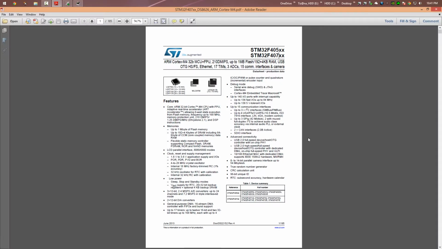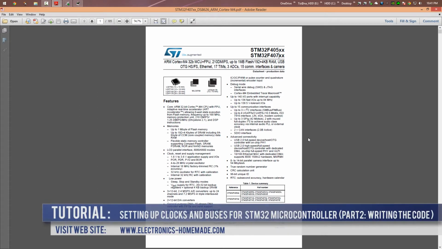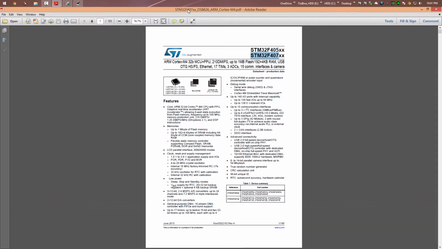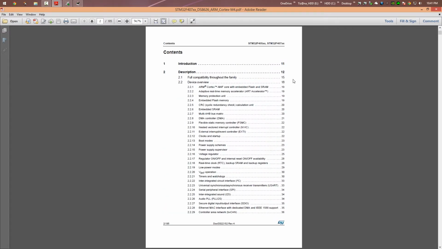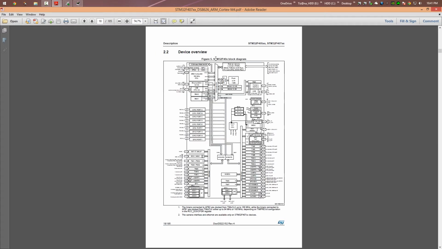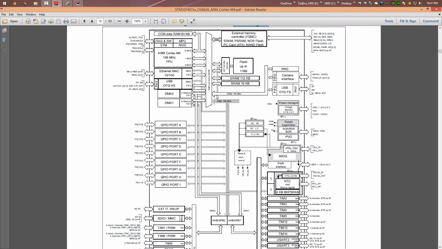Here we are in the second part of this tutorial, in which we will see how to set up the clock for our microcontroller, the STM32F407. So let's first open the datasheet of this microcontroller and go to page 18, the device overview, and the block diagram of our microcontroller. Let's zoom in here and see what's in it.